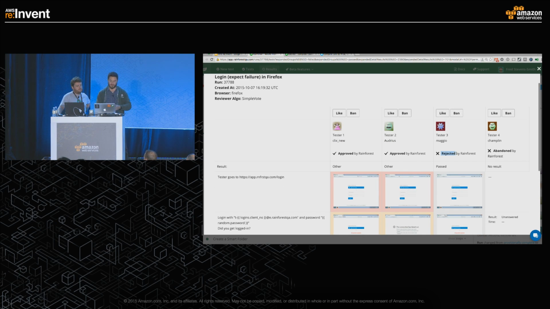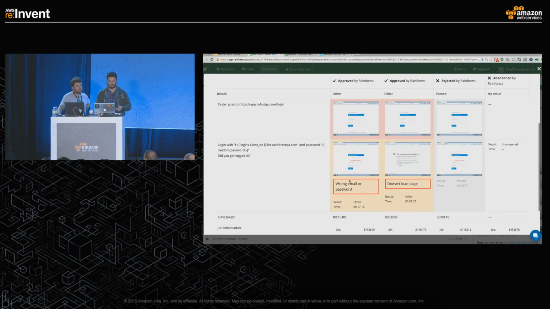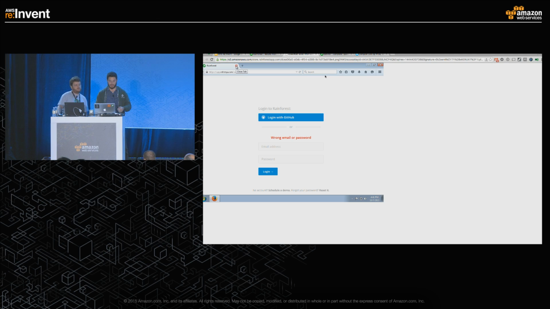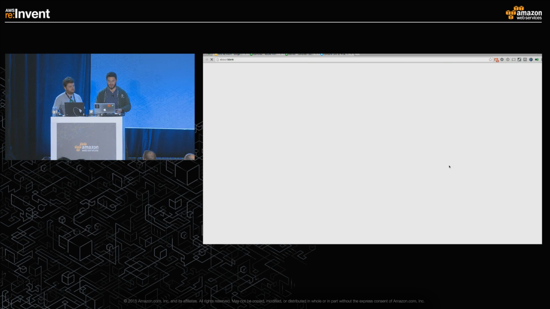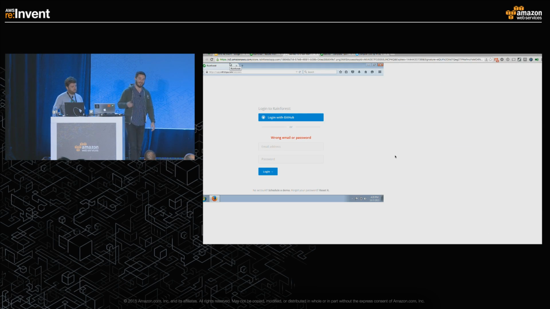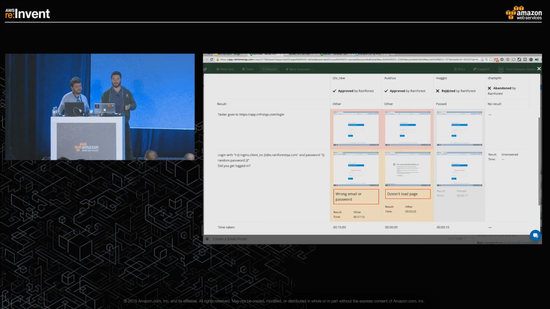Then this guy on the right was rejected because he passed the test in disagreement with these guys. What happened here: wrong email or password, didn't work. We can drill in and verify we got that error message, doesn't load page. And this guy passed the test, and that's the interesting thing. This test says, can you log in? It gives you an email and password, and then you say yes, and that passes the test, or you say no, and it fails the test. Now, this tester very clearly sees wrong email or password, so he should answer the question, did you get logged in, with a no. But he didn't. He answered yes, and that's why he got rejected by Rainforest.